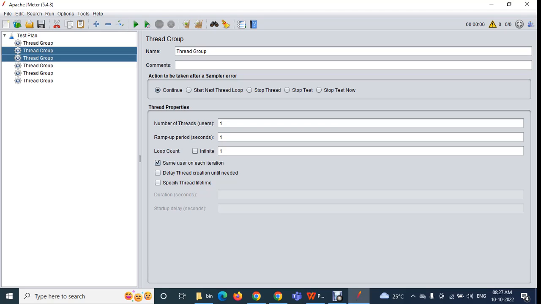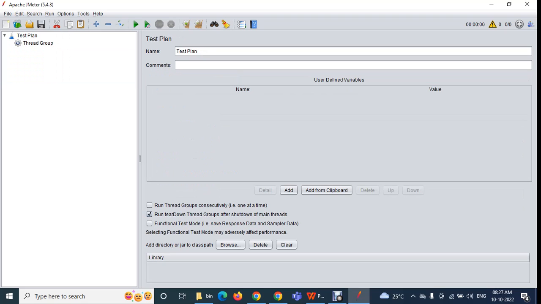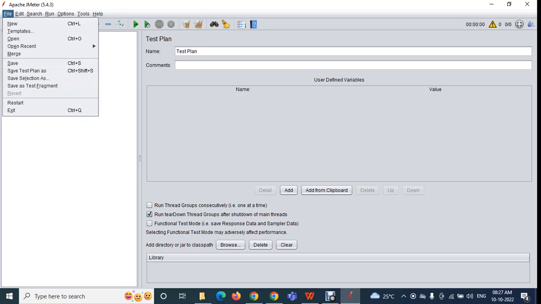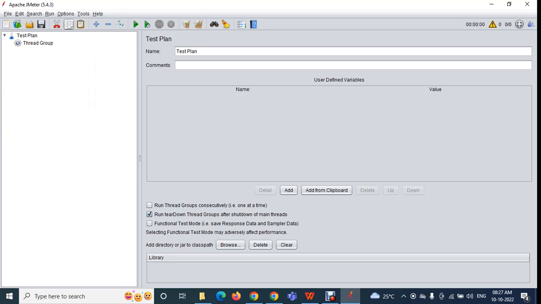I want to delete all of these from here. So do Control X. Here you have the cut symbol, right? Click on that cut, Control X. That's all. You can see all the thread groups have been deleted from here. So like this, you can use Control C or Control V or Control X.